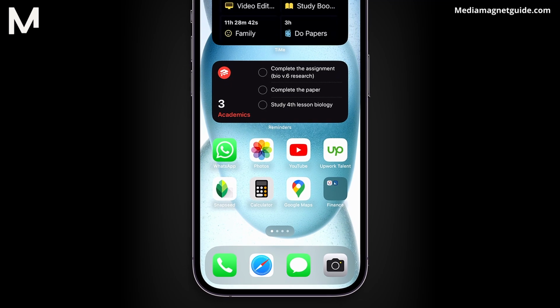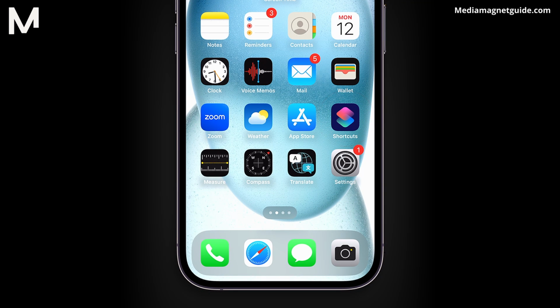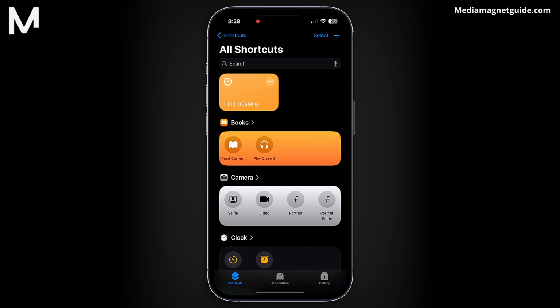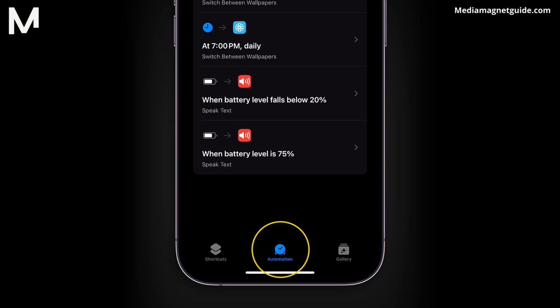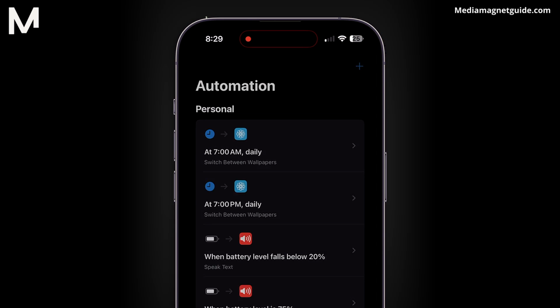Now, let's jump right into the guide. First, let's open the Shortcuts app on your iPhone. If you've deleted it, you can easily reinstall it from the App Store. Open the Shortcuts app. Tap on Automations. Create a new personal automation.